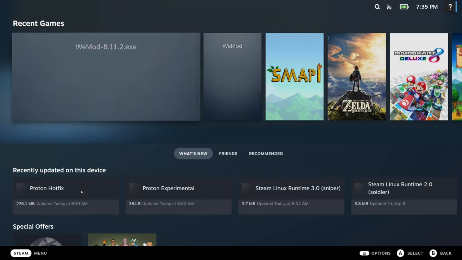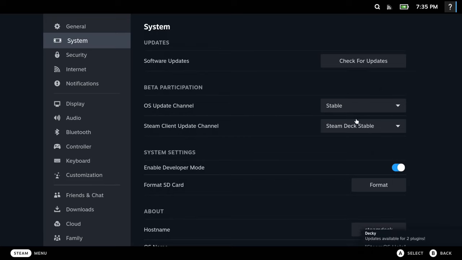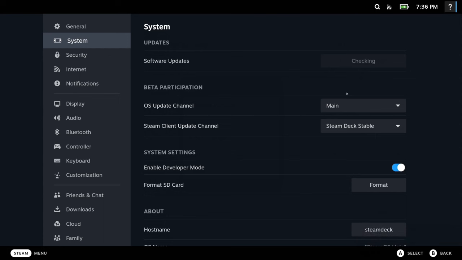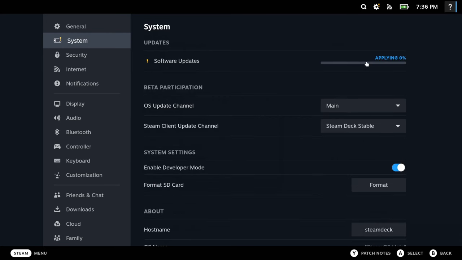Let's pray. Okay, so let's go to settings, system. Okay, yeah, here we got stable. We're going for stable, and we're going for main. Okay, OS channel is main. Okay, let's apply this. Hopefully it's still 3.4.10. It's gonna take some time. But we have to wait for it because we are troubleshooting.